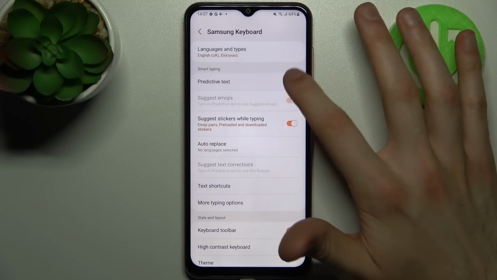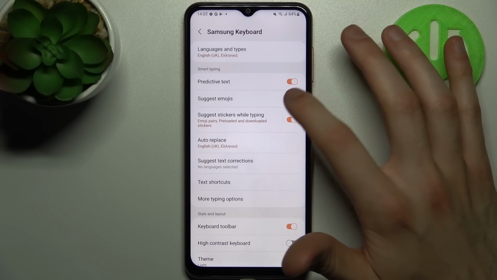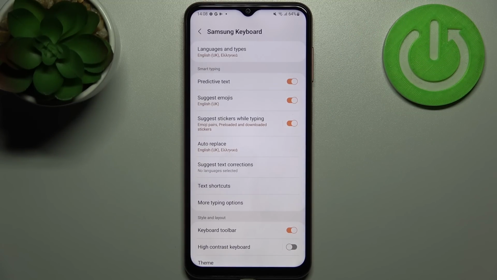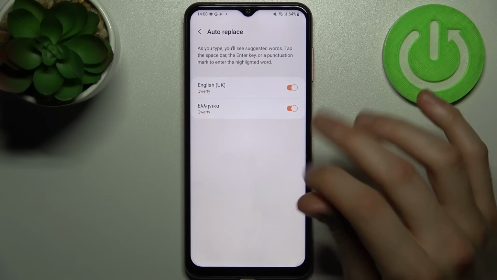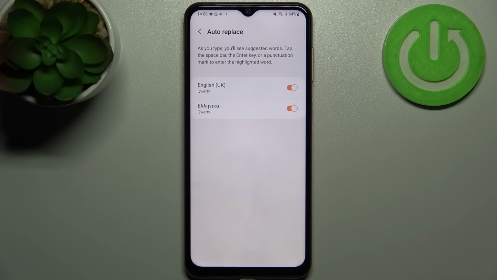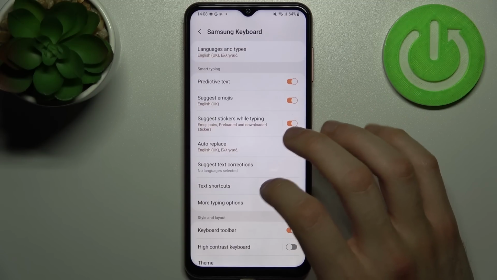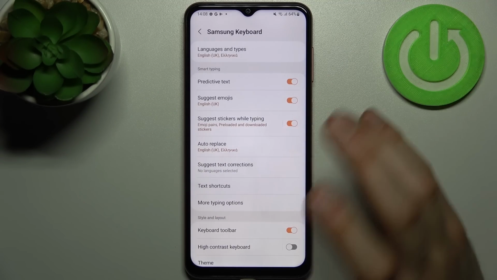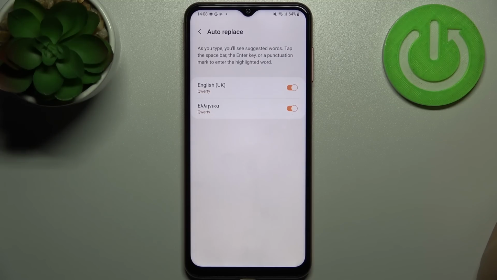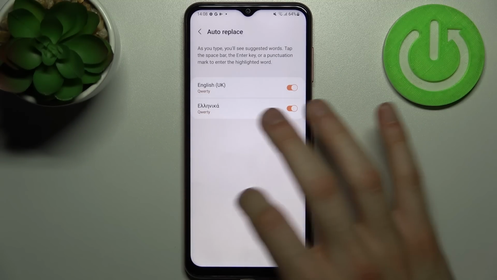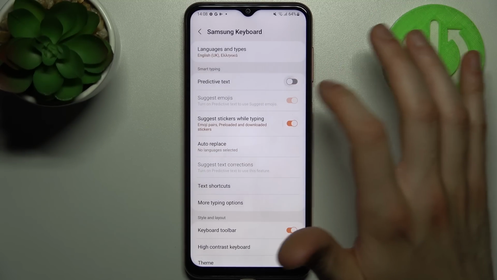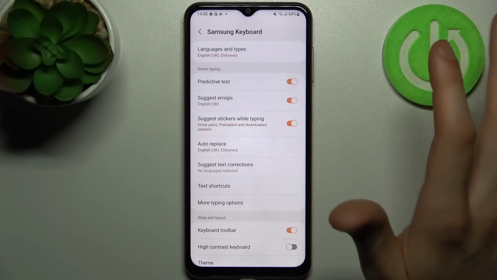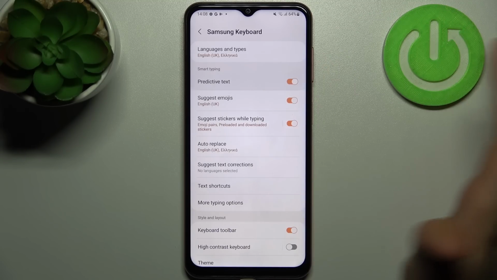But if you don't want to disable the whole autocorrection, you can switch off suggesting emojis, suggesting stickers, and replacing words while typing, and you can even select the languages on which you want to enable autocorrection or on which you want to disable it. I think it's pretty useful, because you might want to use autocorrection on English but not on Greek. Nice. But you can also just switch predictive text and disable autocorrection altogether or enable it.